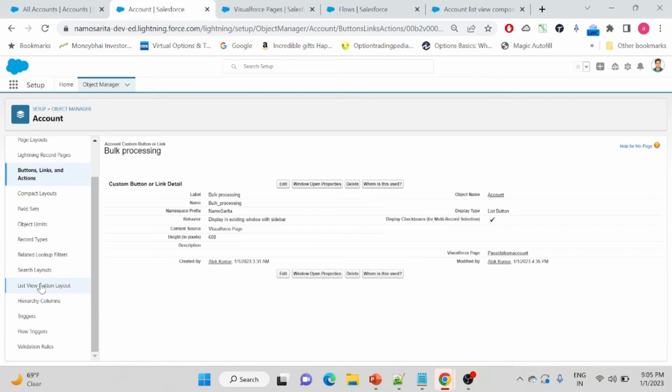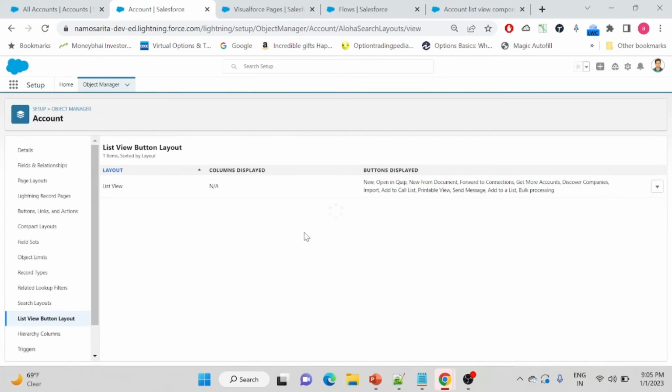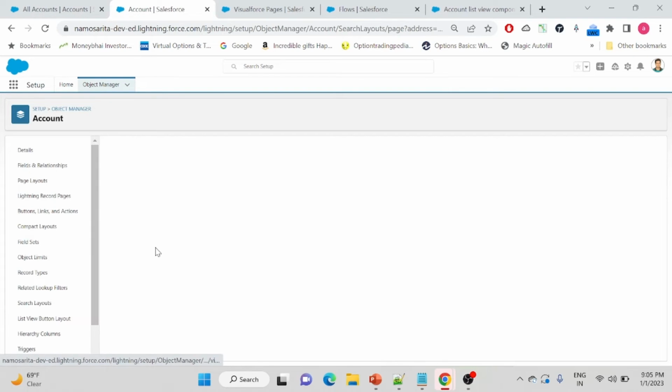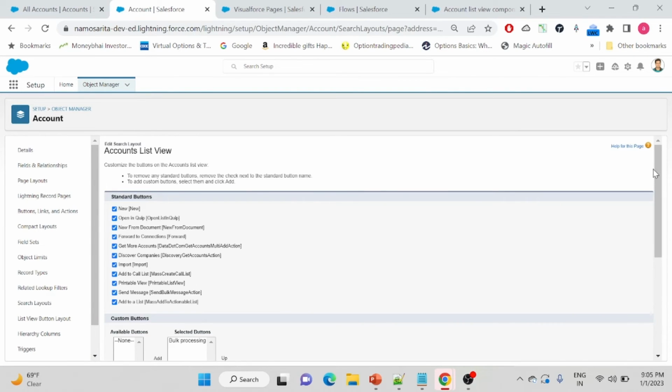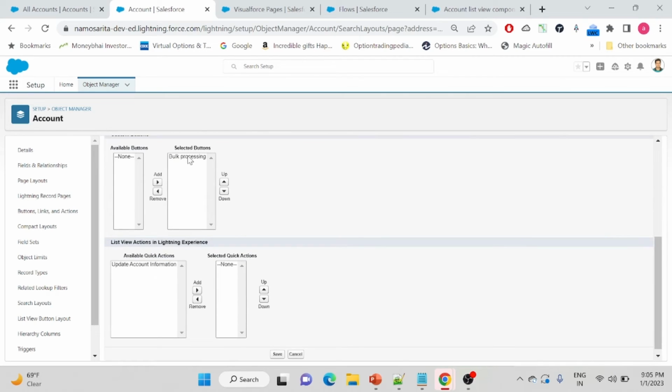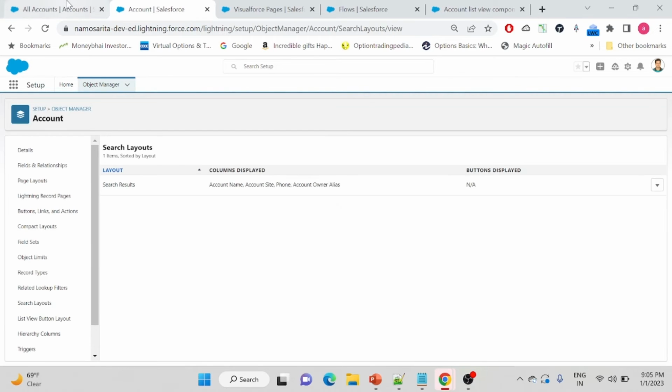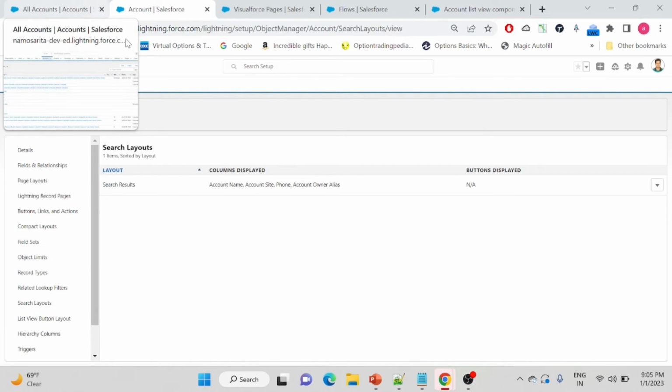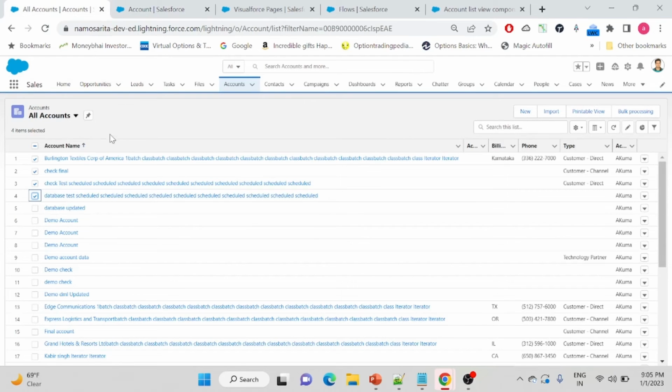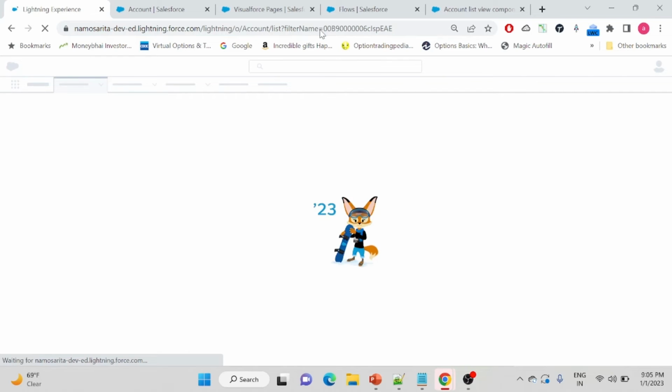Next you can go to the list view button layout. Here you can edit this and add the newly created list view button. I have already added it here. So you can just add it here and then click on save. Once you click on save, it will start showing on your list view. Now if I come to the list view here, I'll just refresh it and I'll show you.